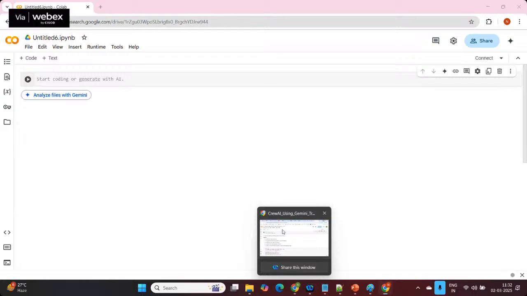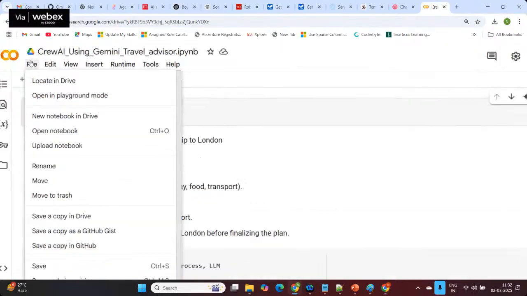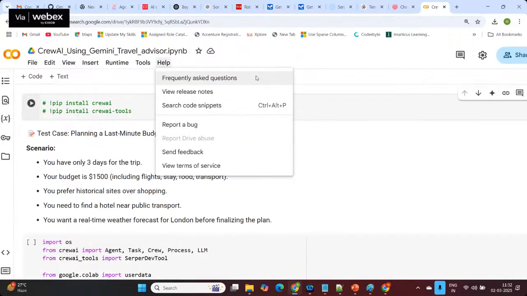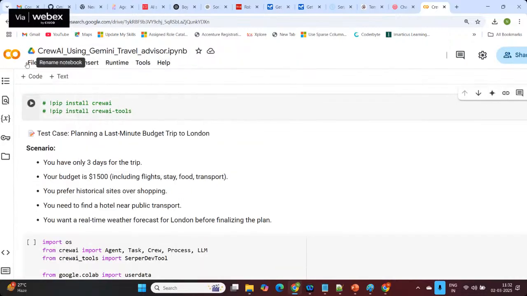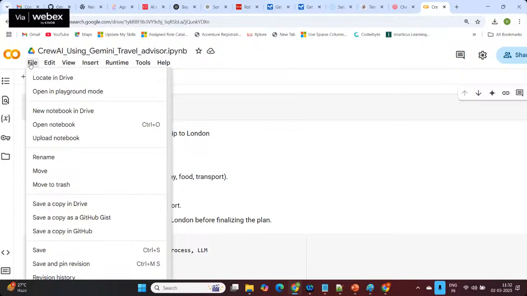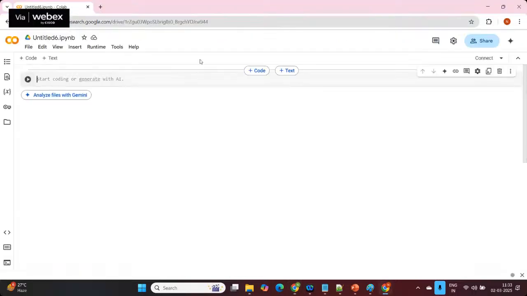Once you open here, a new notebook will open. There's a File option. Are you able to see the File option? New notebook in Drive. Open the new notebook. A new notebook will come like this. Now please confirm in the chat. Everyone, open the new notebook.